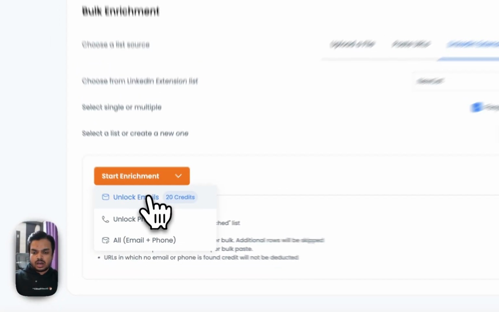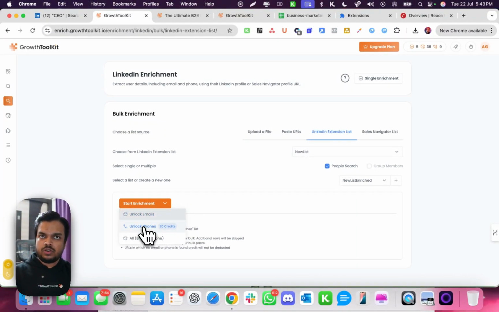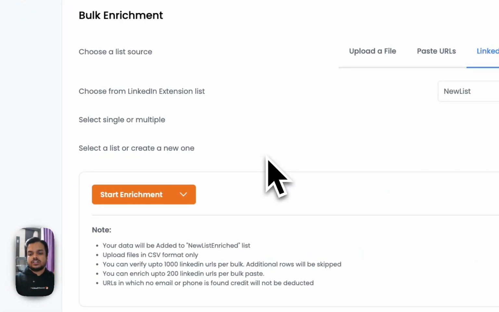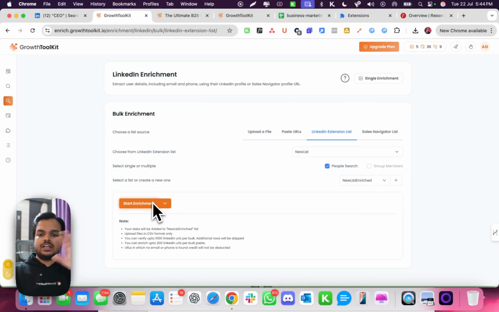Now, if you want to unlock email, you can do that. If you want to unlock just phone, you can do that. If you want to unlock both, you can absolutely do that as well, right? So you can just go over here and start the enrichment, and the enrichment is going to scrape their emails, phone numbers, and every single thing about these people.